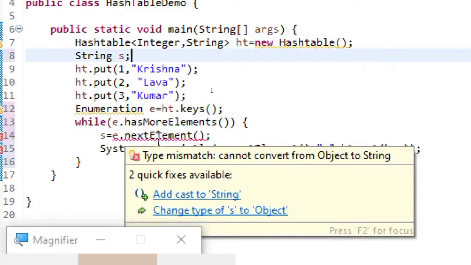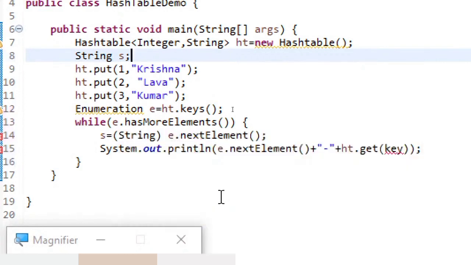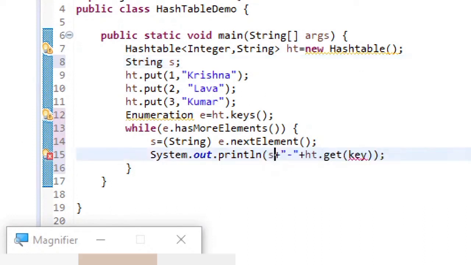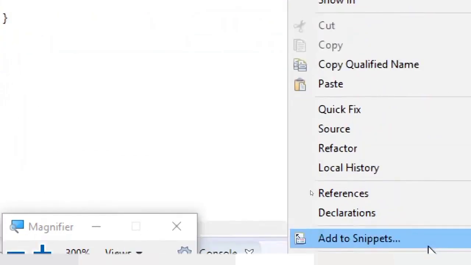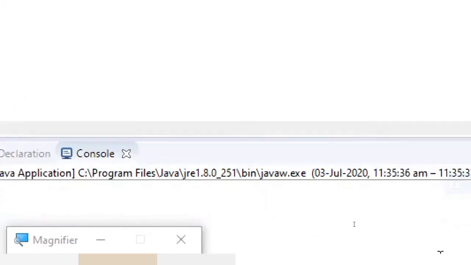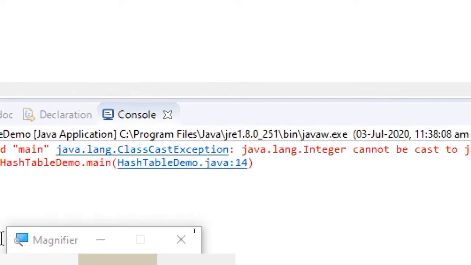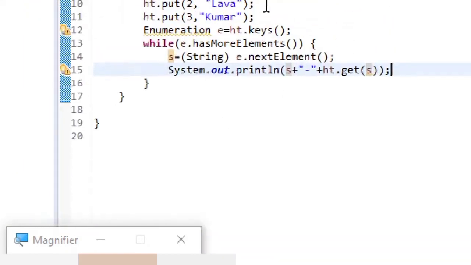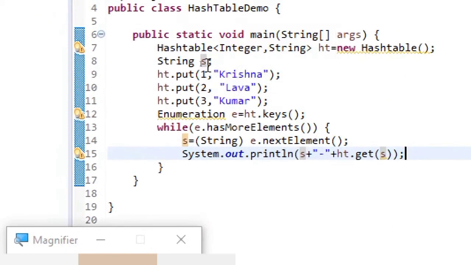Okay, remember this. Here you compulsorily have to perform this casting. It's mandatory to perform this casting. So I'll just use the quick fix provided to me. And here instead of writing this, I'll just use s because I have retrieved it there. And instead of writing key, I'll use s because s is my key. Let's see how things work. Okay, integer cannot be cast to java.lang.String. Acha, it's a correct point.